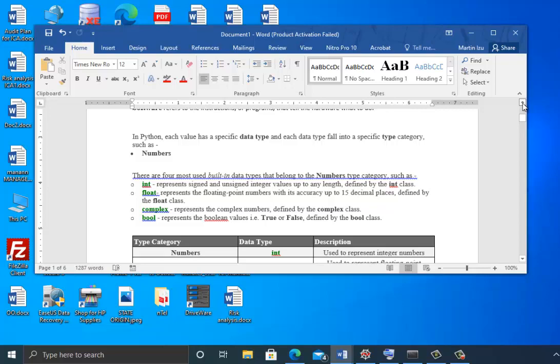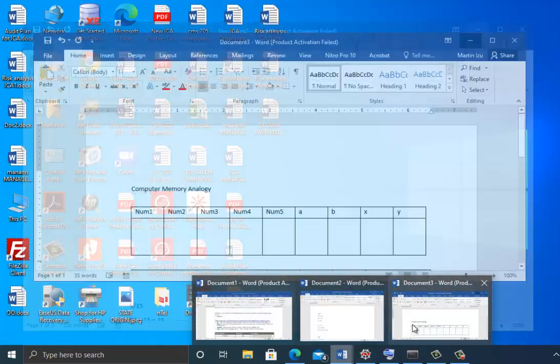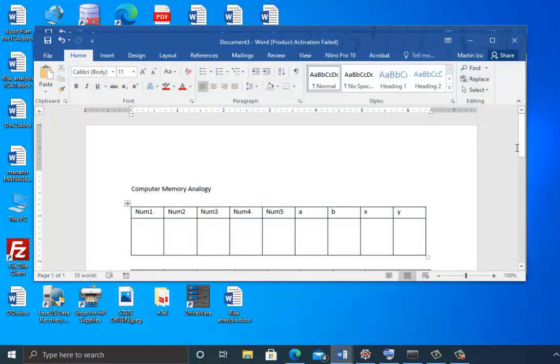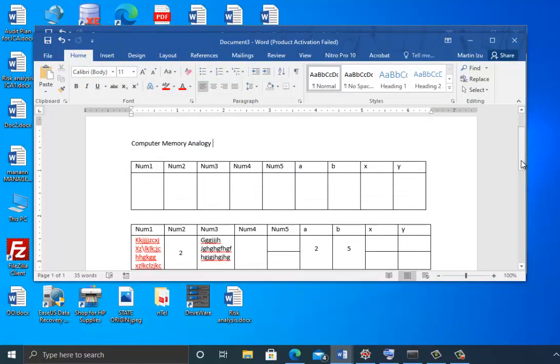And another thing about data type is that each data type has a specific amount of memory that is reserved for it. Okay, I give you an instance here. This is how the computer memory is like.